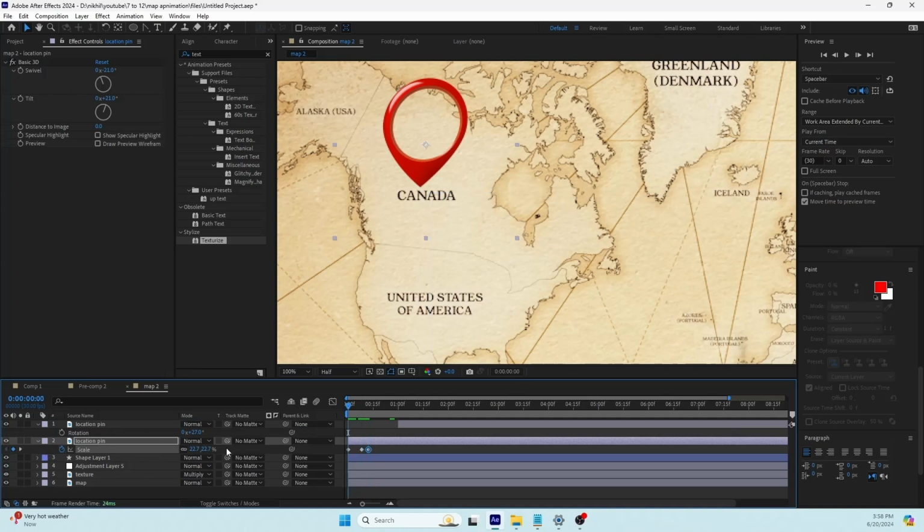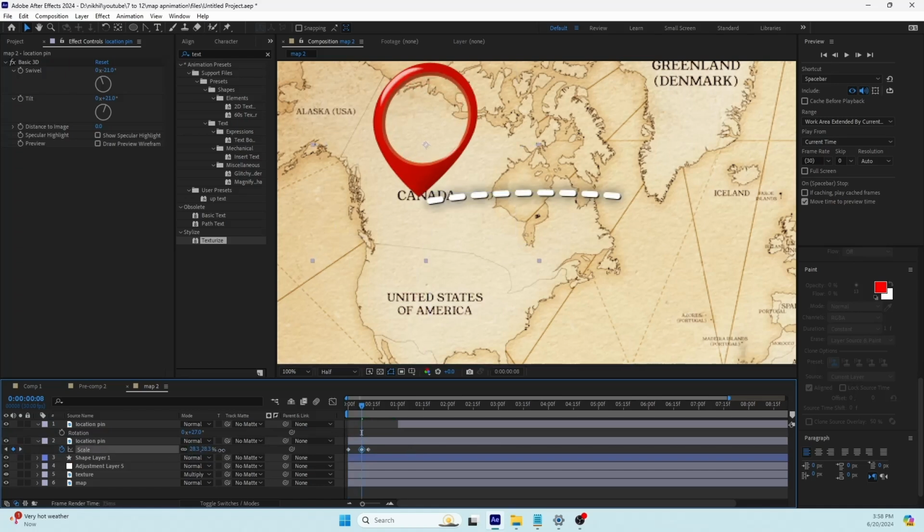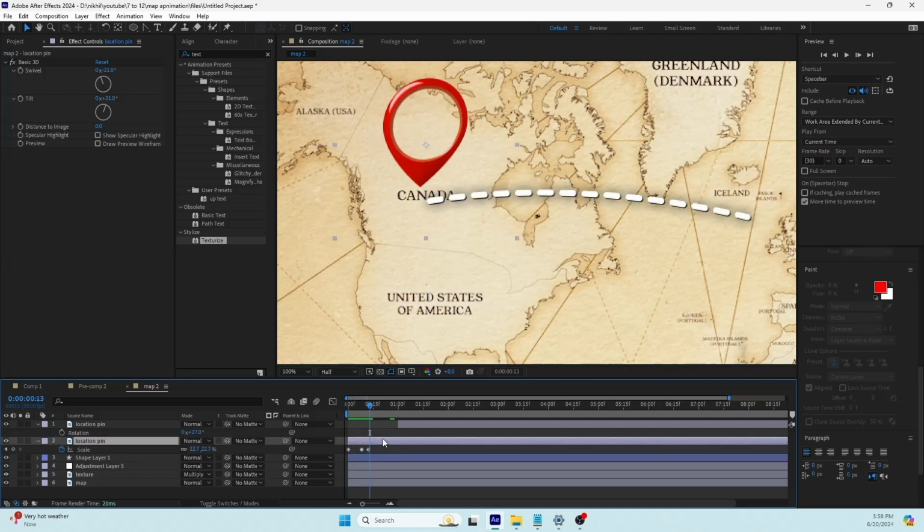Now go back to the first stopwatch and keyframe and just bring it to 0. Go to the second frame and increase it a little and there you have it. This is a good animation. Now it doesn't look good, but firstly we can click Y on our keyboard for the anchor point tool, the pan behind tool, and make the anchor point to the bottom of the pin.